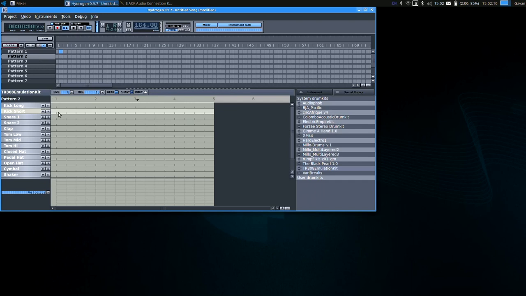We can make another pattern. We can start off with the same thing. And the next simplest thing we could possibly do is this. You can do a lot more complicated things, but this is good enough for quite a lot of EDM and other things. So we'll go with that.